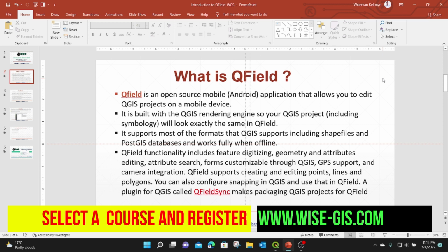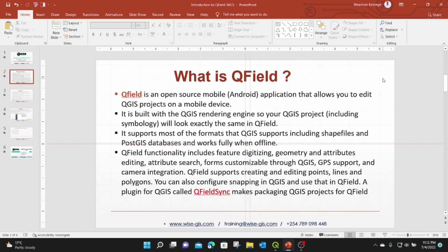So let's get started. Qfield is an open source mobile application that allows you to edit GIS projects on a mobile device. It is built with the QGIS rendering engine, so your QGIS project, including your symbology, looks exactly the same in Qfield. It supports most of the formats that QGIS supports, including shapefiles and PostGIS databases, and works fully offline. Its functionality includes feature digitizing, geometry and attribute editing, attribute search, forms customizable through QGIS, GPS support, and camera integration. Qfield supports creating and editing points, lines, and polygons.